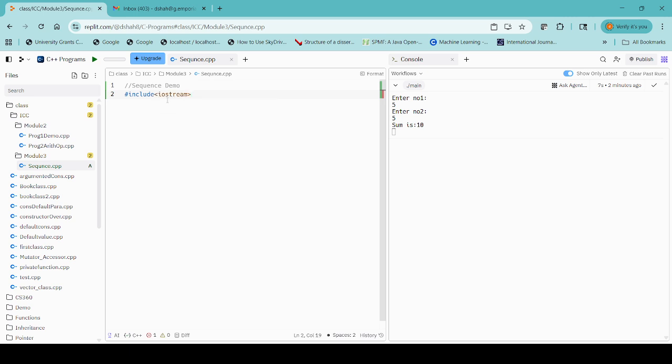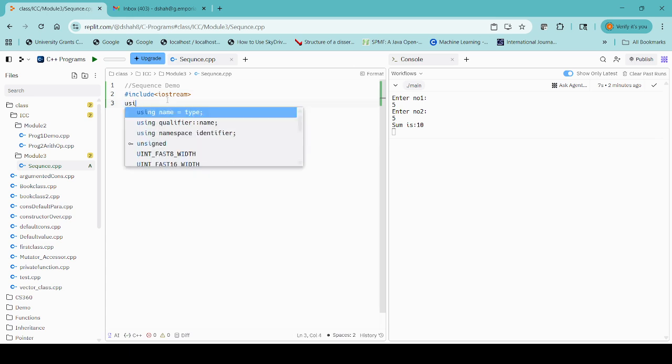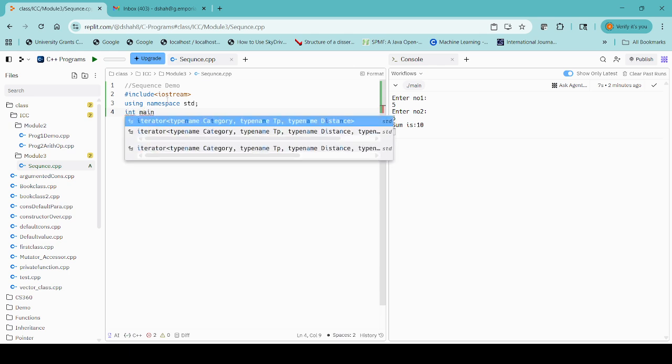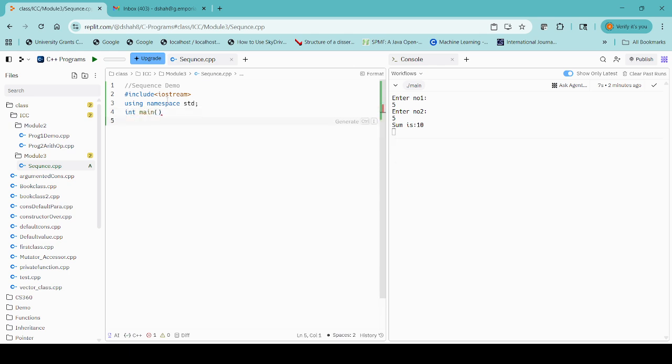So we have included our header file iostream.h. We'll write using namespace std, which means we have included the standard namespace. We'll write our main function, and today we'll talk about the purpose of everything.